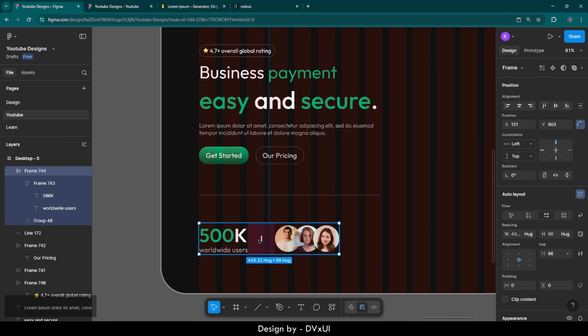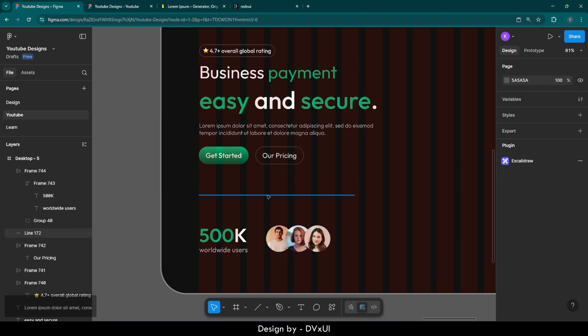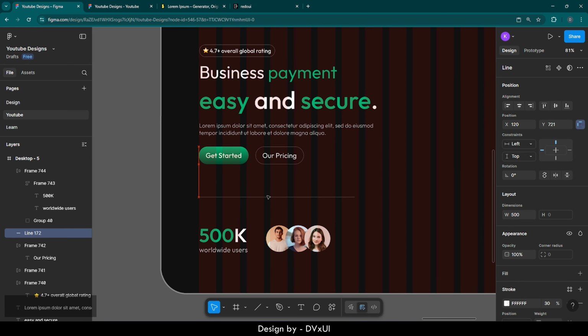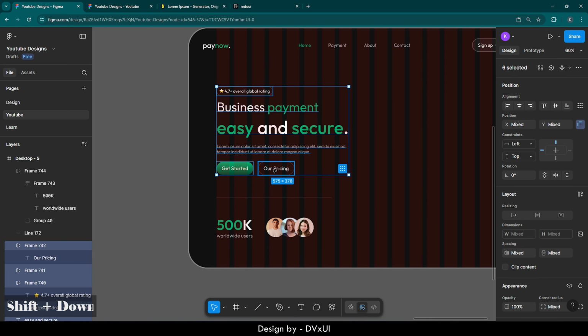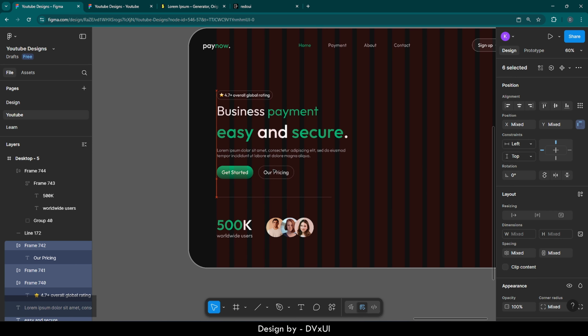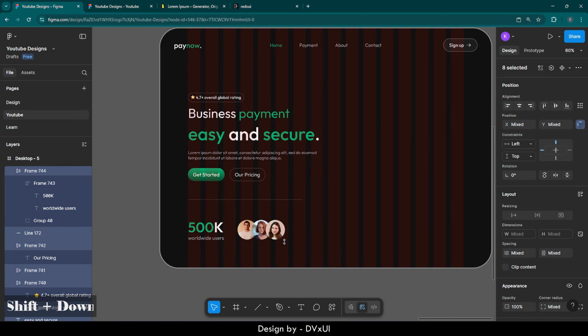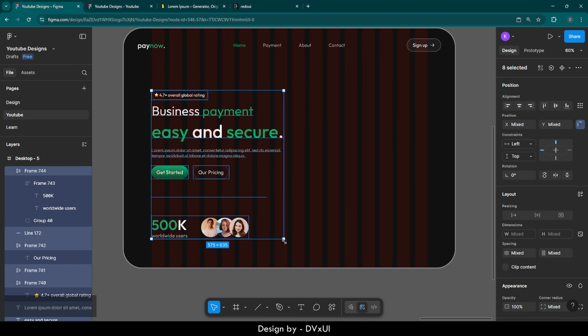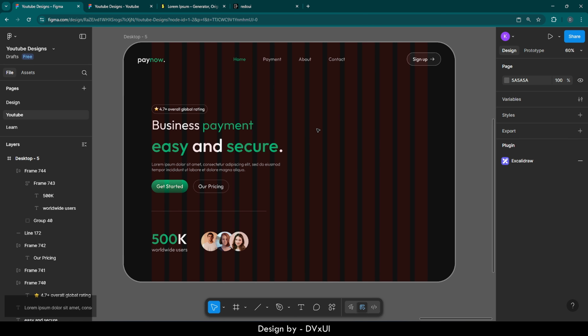Let's see, this gap is 86. Let's reduce it some. And now this width can be reduced down to 500, let's say. Perfect. Push it a bit down. Select all of them and put them a bit down, just to be on the same line of the eyes. So now this is done.